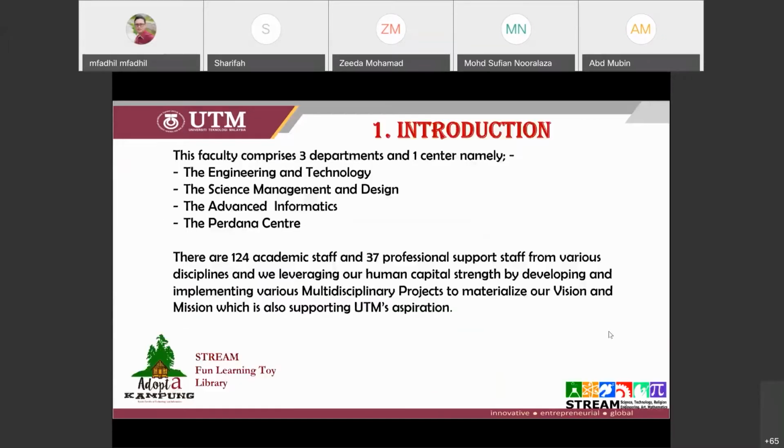For the introduction, the team I am sharing about is established in Razak Fakulty. Razak Fakulty comprises 3 departments and 1 center, namely Engineering Technology, Science Management and Design, Advanced Informatics, and Perdana Center. We have 24 academic staff and 37 professional support staff from various disciplines.